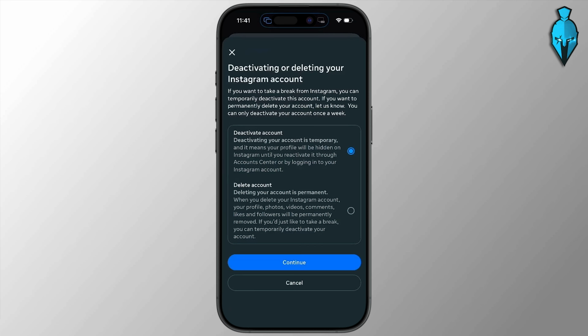You have deactivate account, which is temporary, and it's just going to hide your profile and remove your content from a public view. And you could reactivate it anytime just by logging back in, or delete account, which is going to permanently remove your profile after 30 days. It's going to delete photos, videos, comments, likes, and followers, and it cannot be undone after that 30-day deletion period.